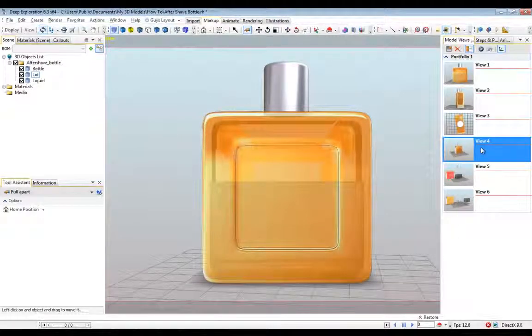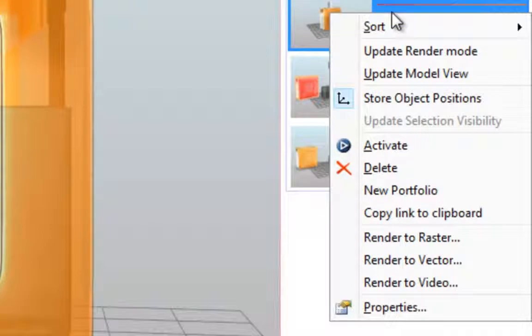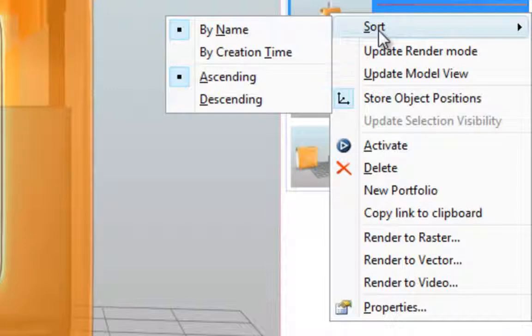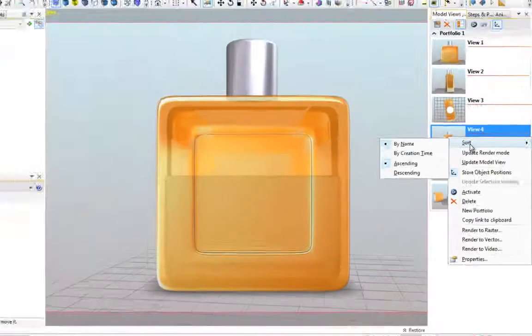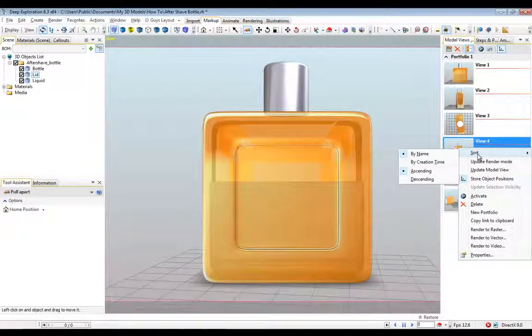Secondly, if I right click on an individual model view, I get a different menu, and this one deals specifically with this model view. If I work my way down this list, you can see in this menu I can sort the views into a different order other than the order in which they were created. And the following four options deal with updating this model view.